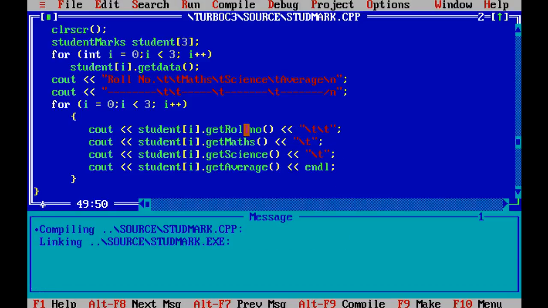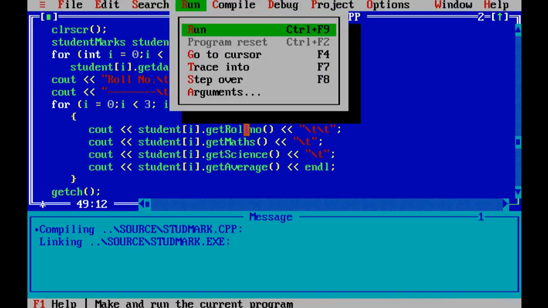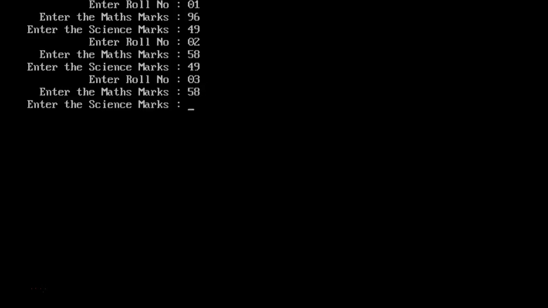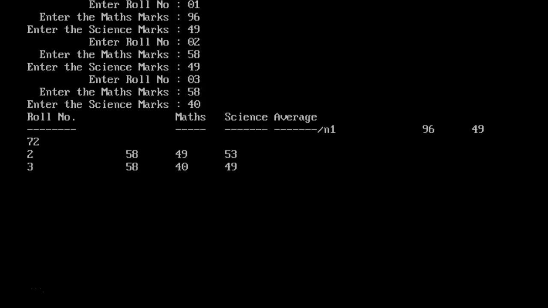Now we have to make it stop at the end of it. So getch. Now let's run this again. 01, some numbers, 02, okay, 03. Okay, now what's happening here? I have given it a /n after the average heading. That's why it's not going to the new line, it is displaying /n.